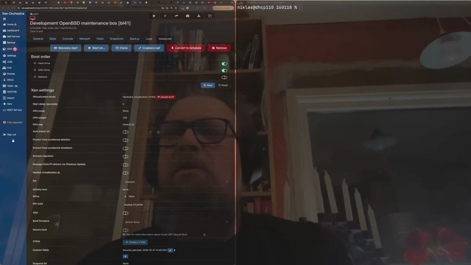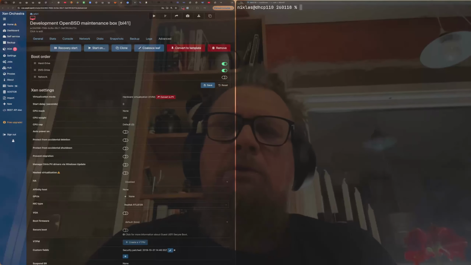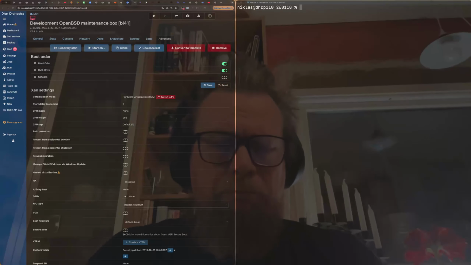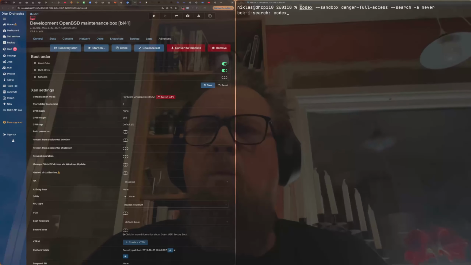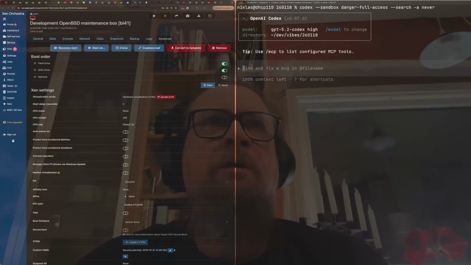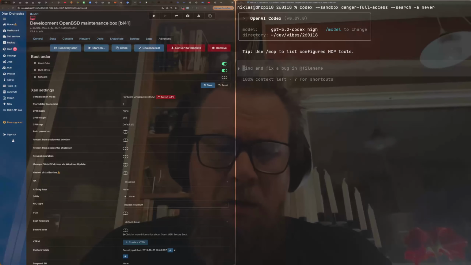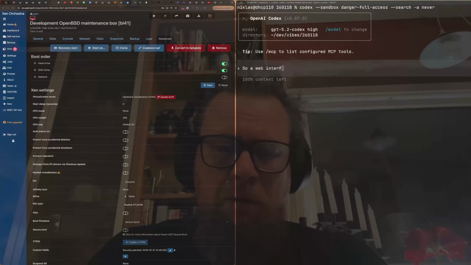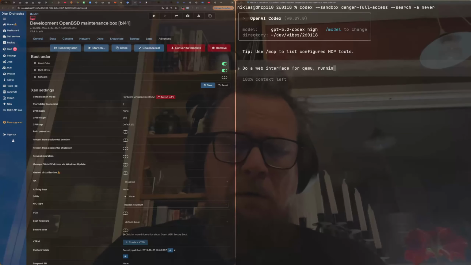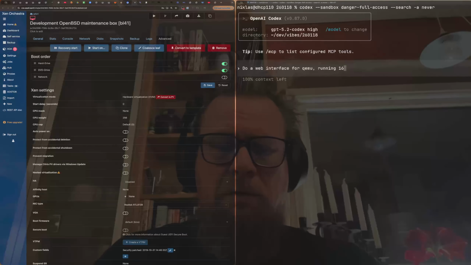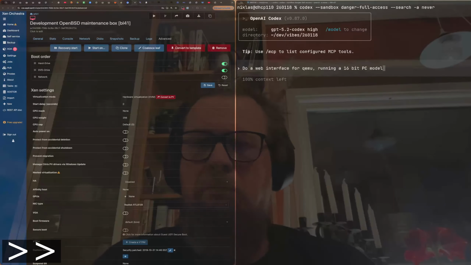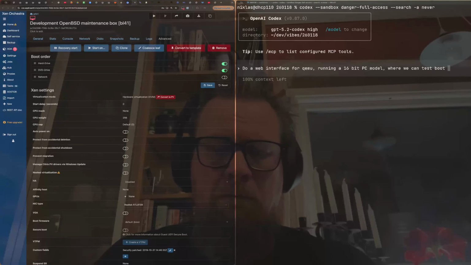Hi there, it's the 18th today, and today we are going to do a web interface to QEMU, the emulator, a web interface for QEMU running a 16-bit PC test root.